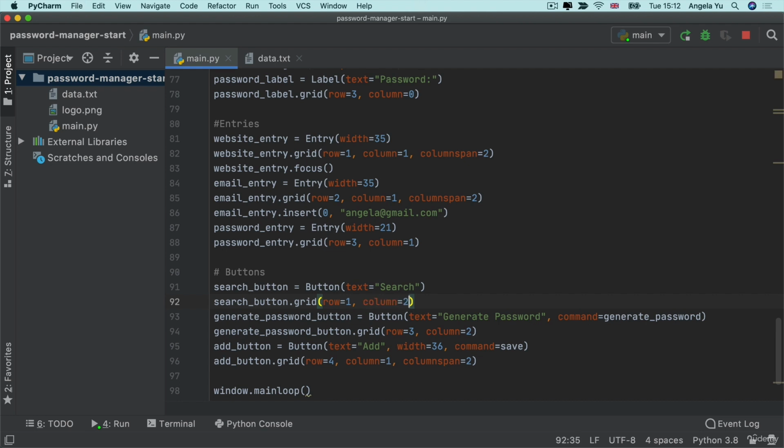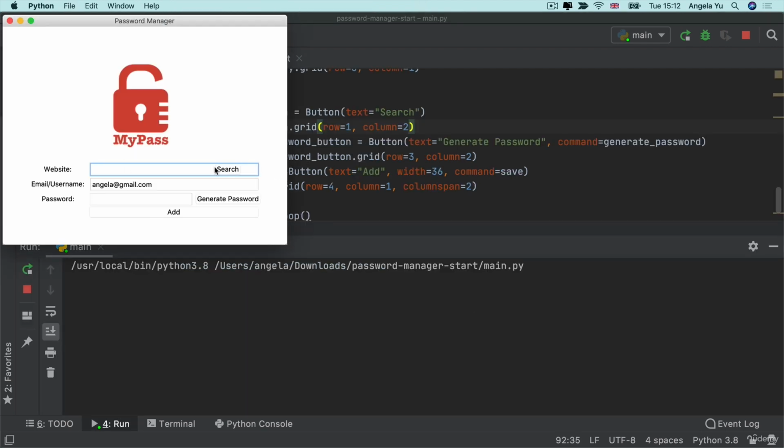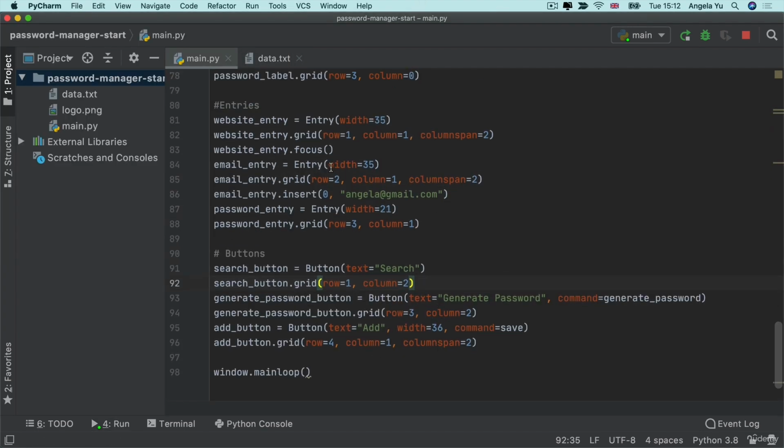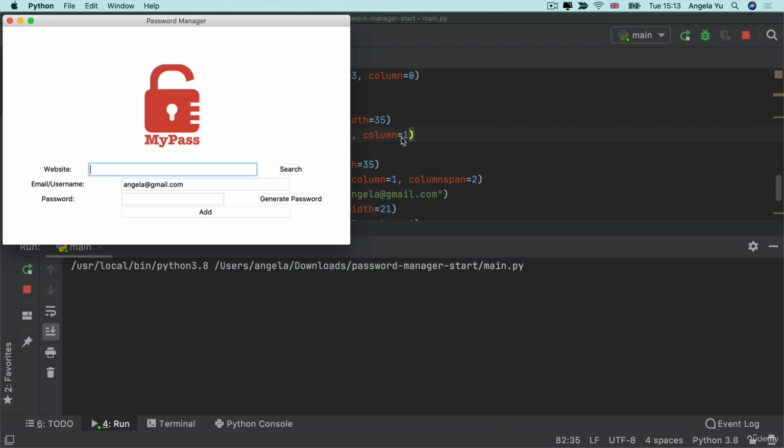Now, if we run our code as it is, however, you'll see that the search button seems to be sitting inside the entry. The reason is that initially when we created this entry, we gave it a column span of 2 so that it spans this second and third column. So we have to change that. Let's find our website entry and delete this column span equals 2. So now you can see that this has a column span of 1, so it's only in this middle column, but it's so large that it's pushing the rest of our layout out of the way.